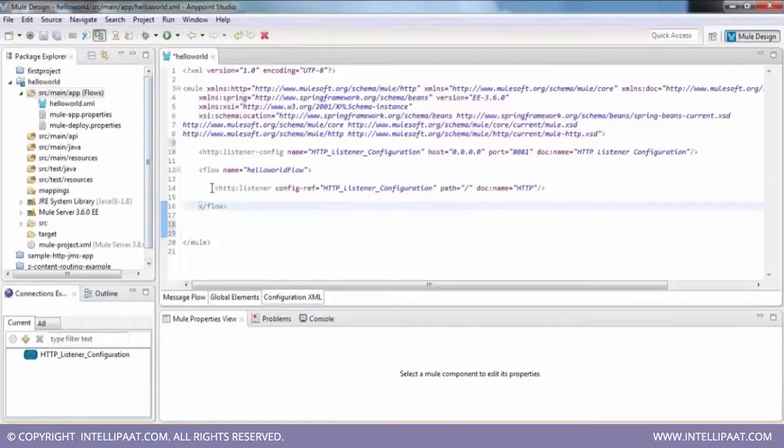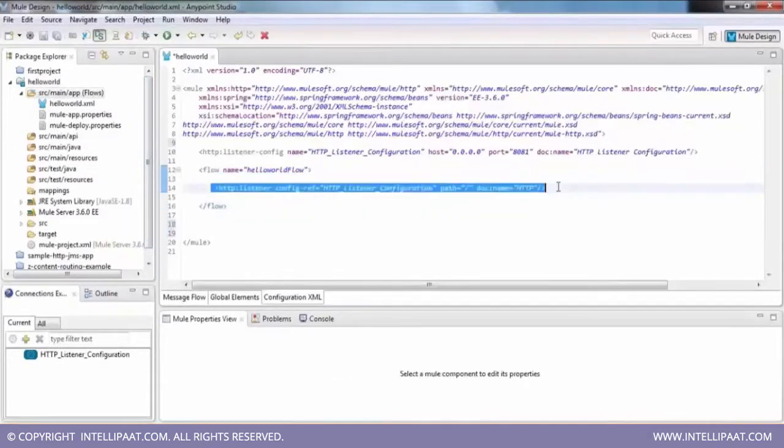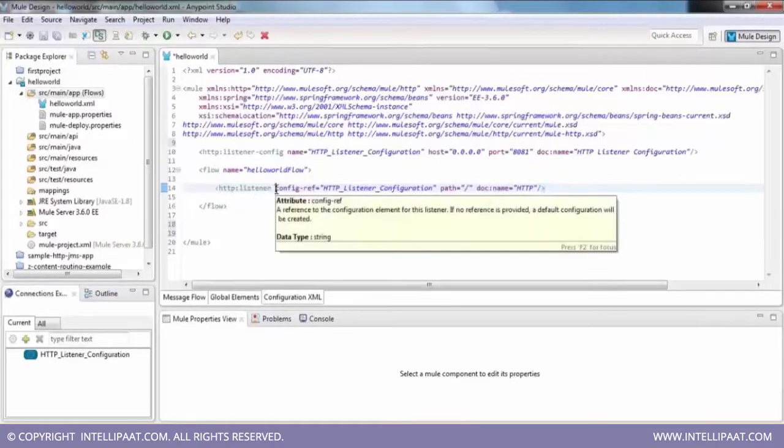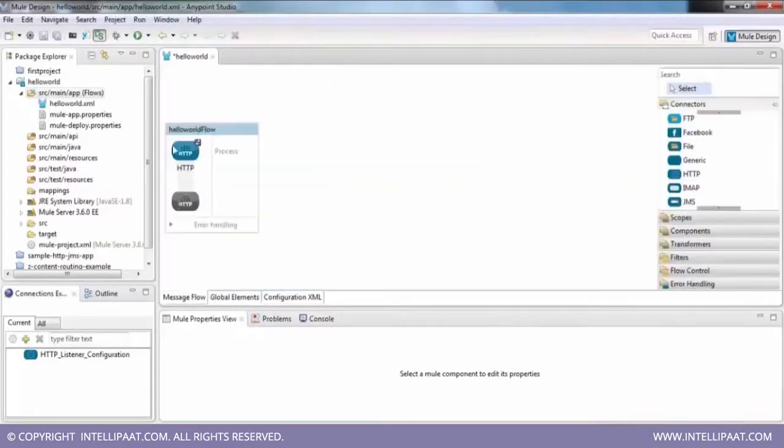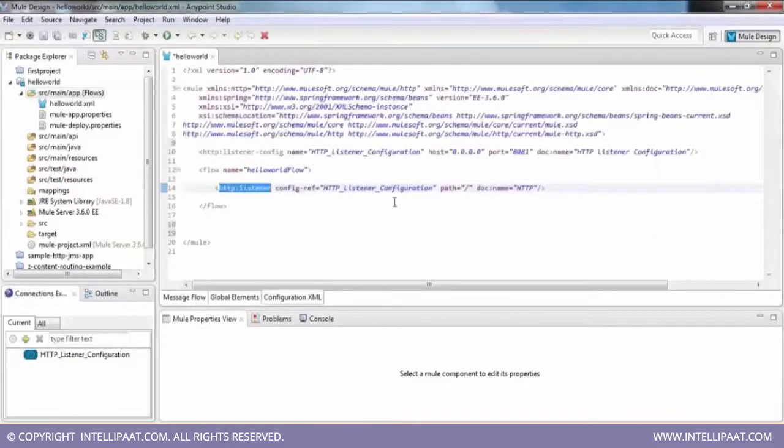The word inbound endpoint will be used mostly. Inbound endpoint is nothing but the starting point of the flow, which acts as the message source. So this is going to act as the message source now. It can be called an inbound endpoint, and more specifically it's an HTTP endpoint, because the transport layer behind the endpoint is HTTP.